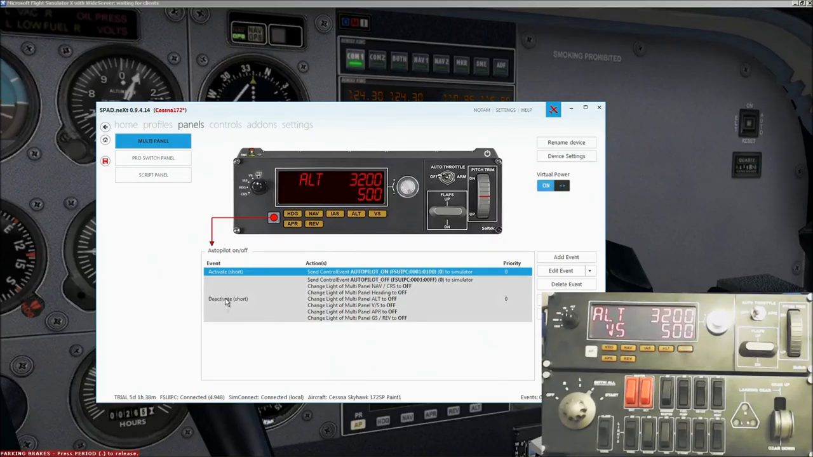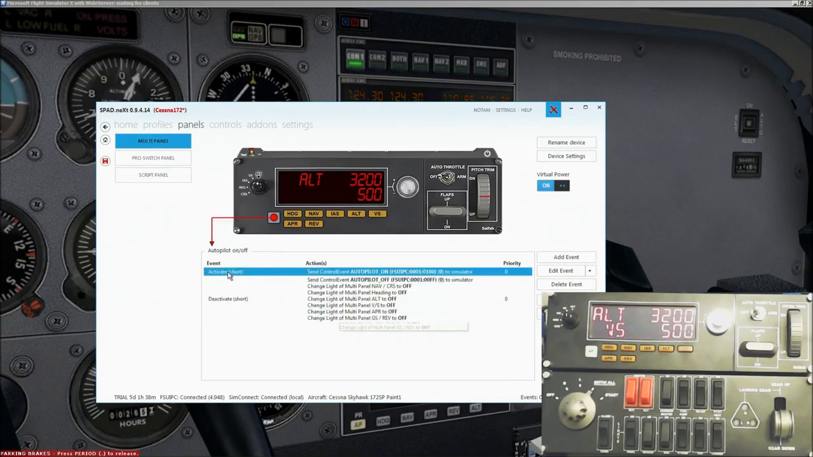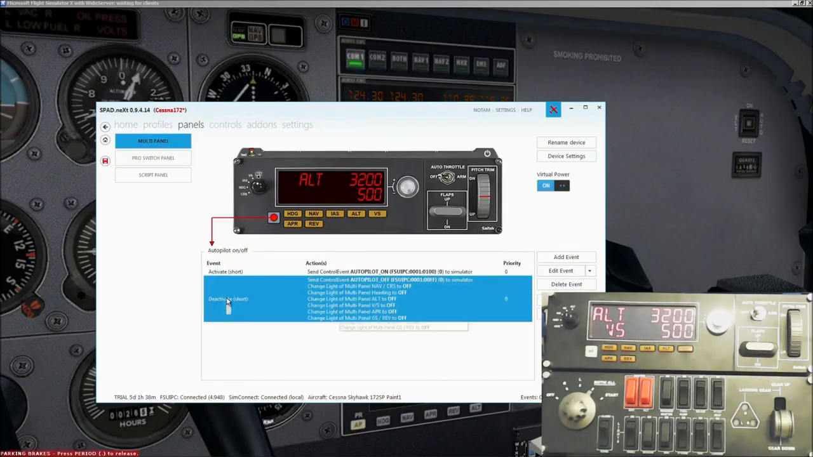For deactivating, all of these things happen. Activating is just one event. Deactivating, we need to turn the autopilot off. We need to change the light of all of the buttons to off, because they don't do it automatically. You need to actually set it in here. So when you deactivate autopilot, all of the other lights need to be turned off. It's simply a change light option on each of these buttons. We turn them all off.